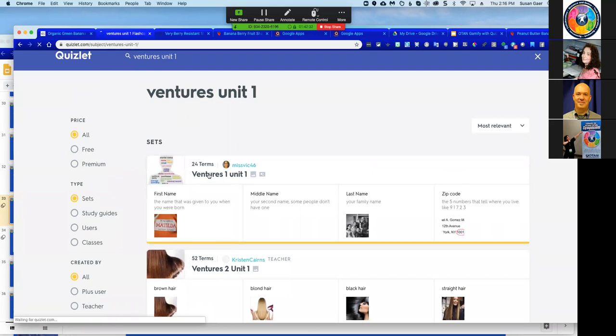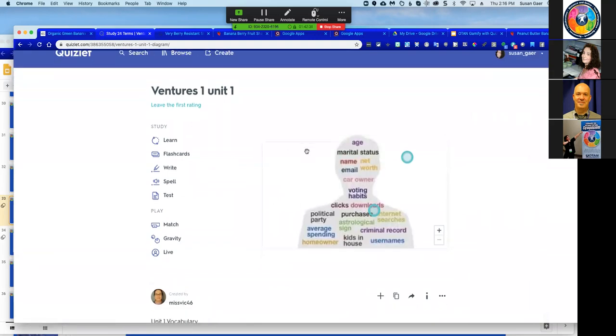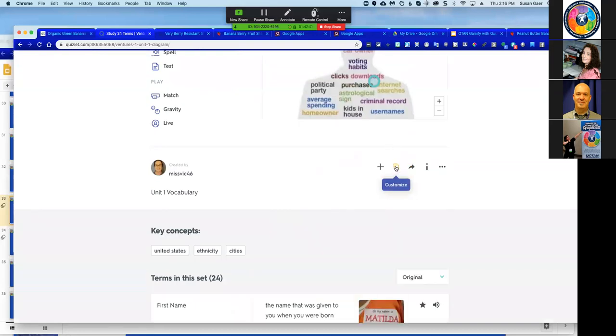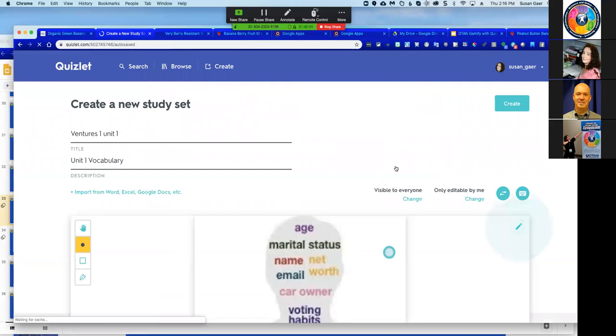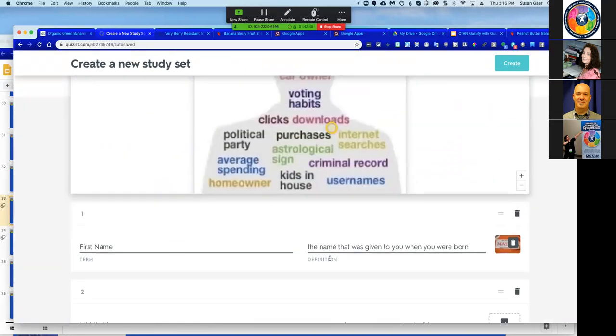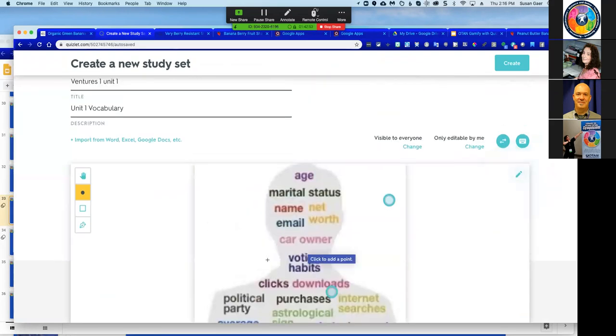So I want to grab this because I'm teaching ventures and I'm starting my unit one. So what I'm going to do is, here's the ventures unit one. I'm going to go over here to customize, and I'm going to grab it. That's how I grab it into my account. And now I can make changes to that and do whatever I want with it.